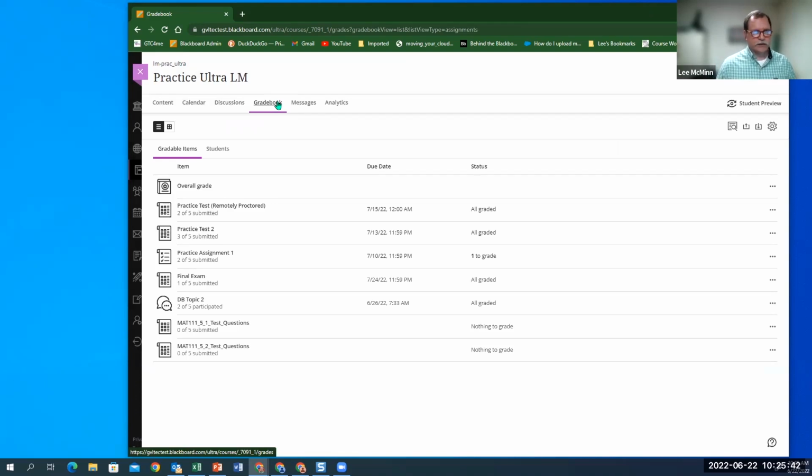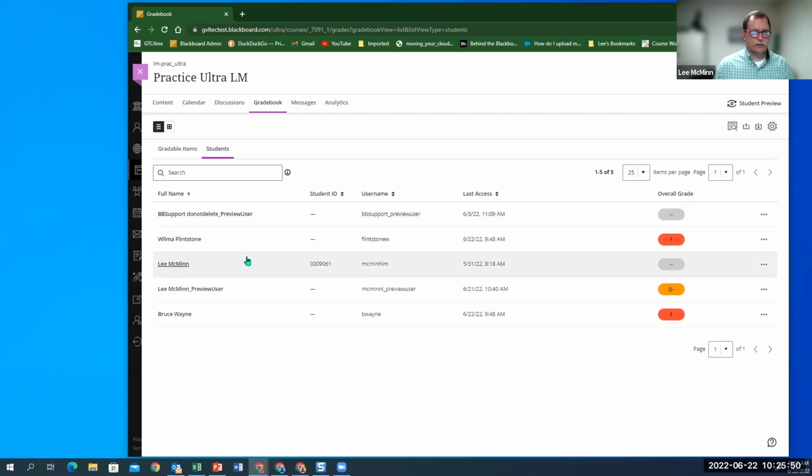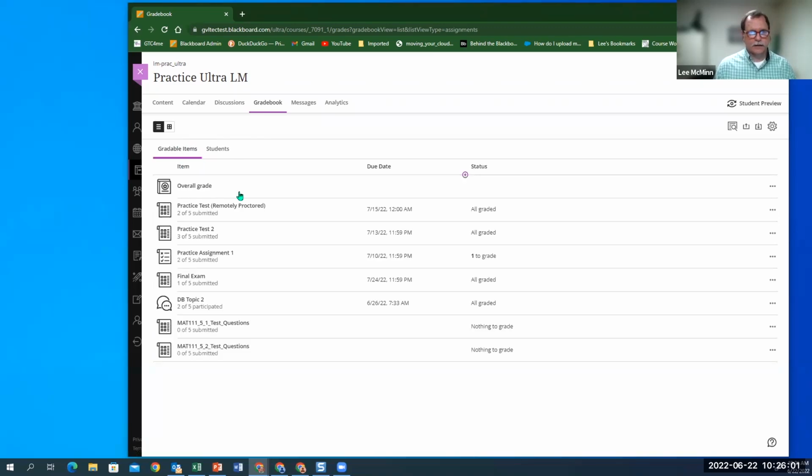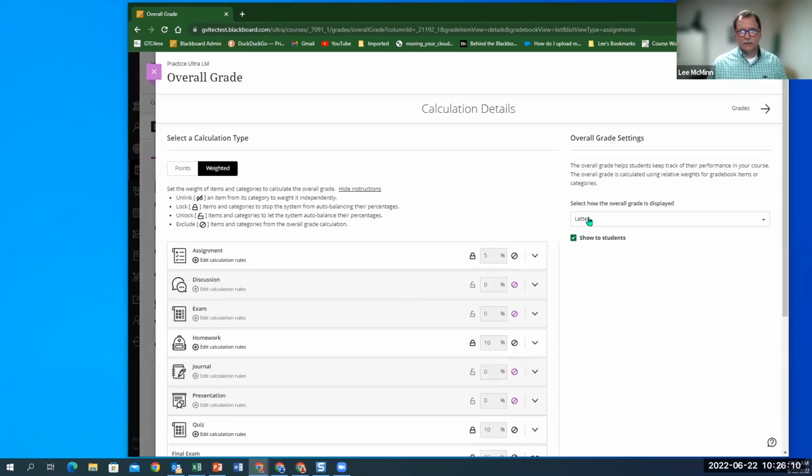A couple other things I want to point out. Notice at the top, you can view the gradebook by gradable items. You can view it by students. All right, so you can see, and this is showing their overall grade. Remember, I had that displayed as a percentage, as a letter grade. I could go back and change that. Any of the three dots here, you can access the settings for those items by choosing edit. And I'm going to change this to percentage.